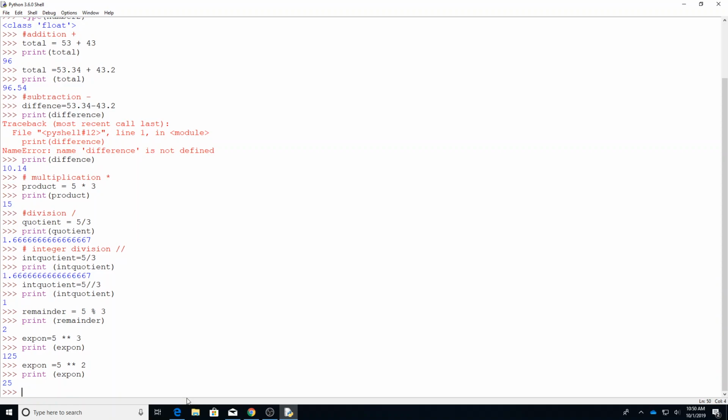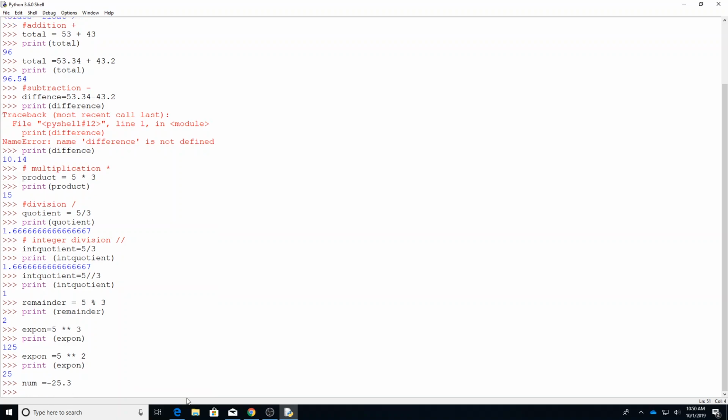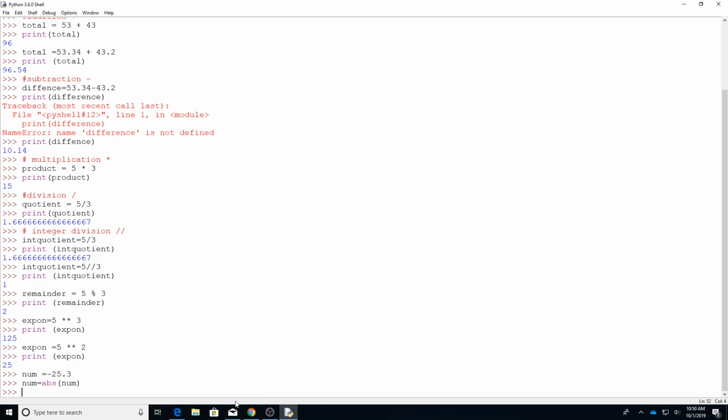The book lists one more, which is more of a function than an operator. If you were to say, I'm just going to say num equals minus 25.3. Okay, if you use absolute, num equals absolute minus 25.3. Or actually, let's just say absolute num. And then we'll print num.